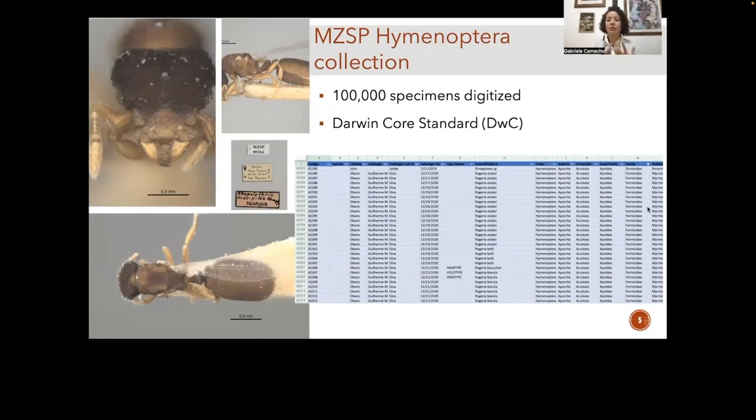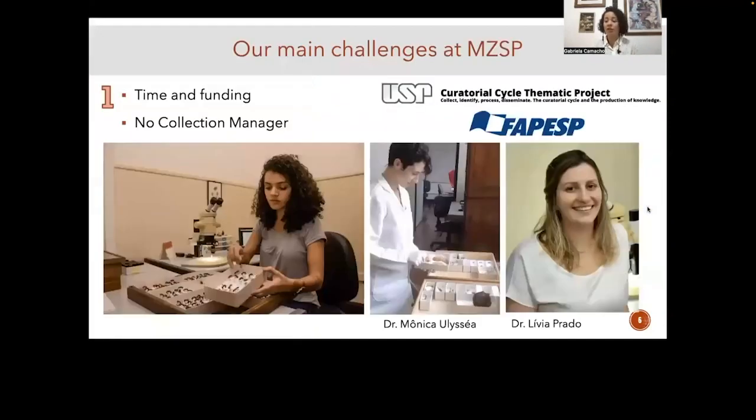We've been using that because it's a standard used amongst a lot of collections around the world, and it's easy to translate, and this standardization is an effort to make it even more available to other people. But we have several challenges, and one of our main challenges, I think, is shared with everyone else: time and funding. We have no collection manager in our collection. We have no one exclusive to the curation of the collection, which means that we have to share our time between research, in my case teaching, and in the case of the students and postdocs, their research and also curation and digitization of the collection. And they've been doing that.